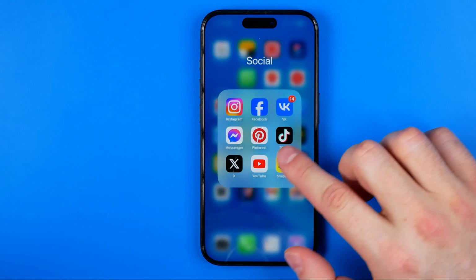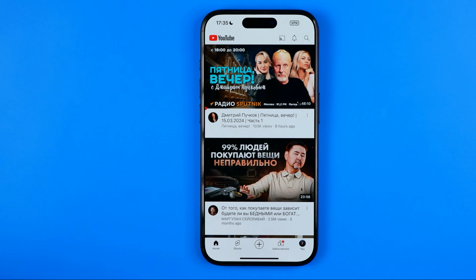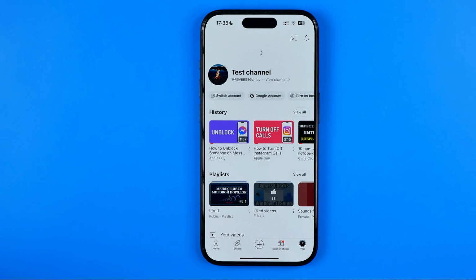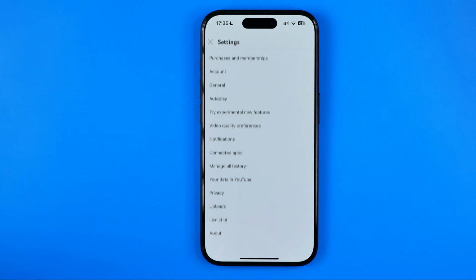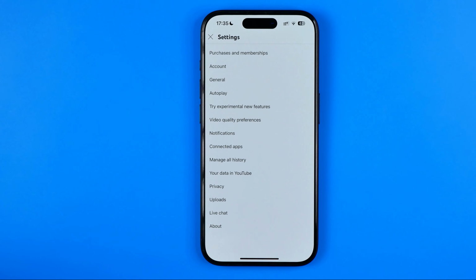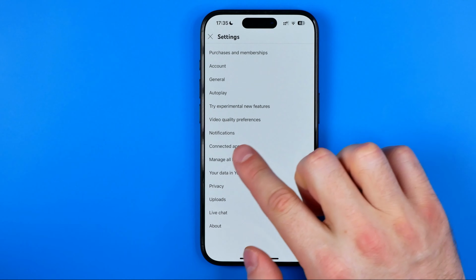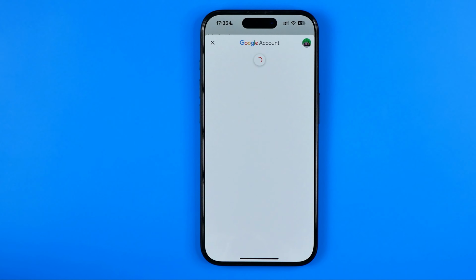Let's get started, guys, and first off, open up the YouTube app. Then at the bottom right, hit where it says You. After that, tap at that gear to head over to Settings. On the settings, you can easily find Manage All History. Just tap on it.